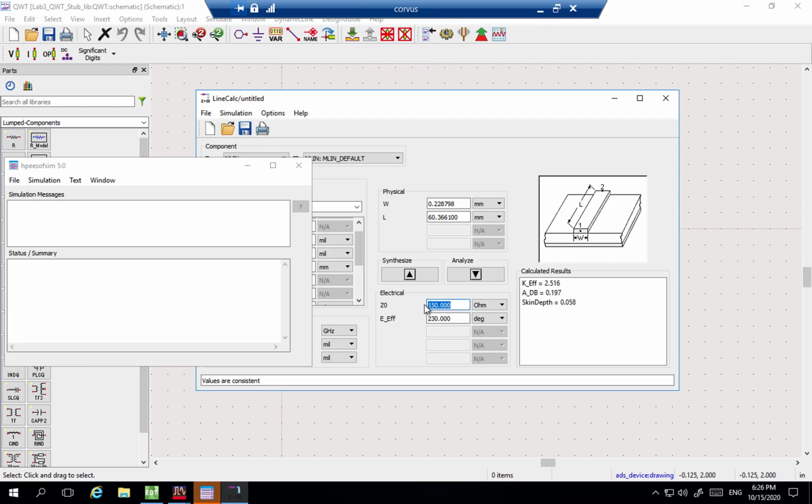And finally, for the quarter wave transformer, the impedance is 86.6, and we want it to be a quarter wavelength, so the electrical length is going to be 90 degrees. So we can synthesize that. And here we get the width and the length of the quarter wave transformer. So the width is actually 1.18, and the length is 22.9, and both are in millimeters. Okay. So this is all the information that we needed from LineCalc.